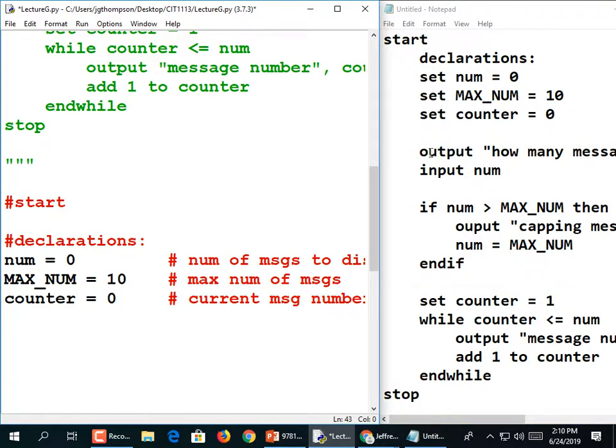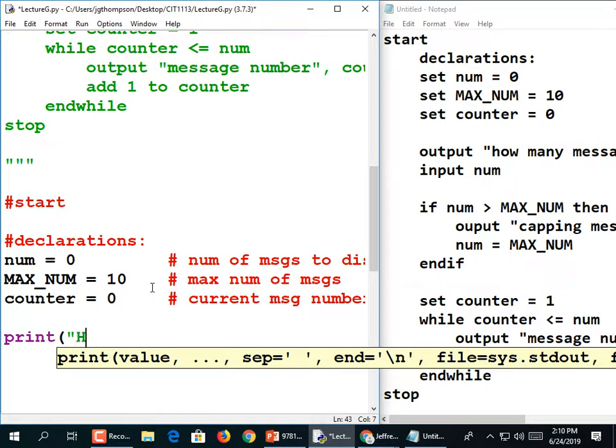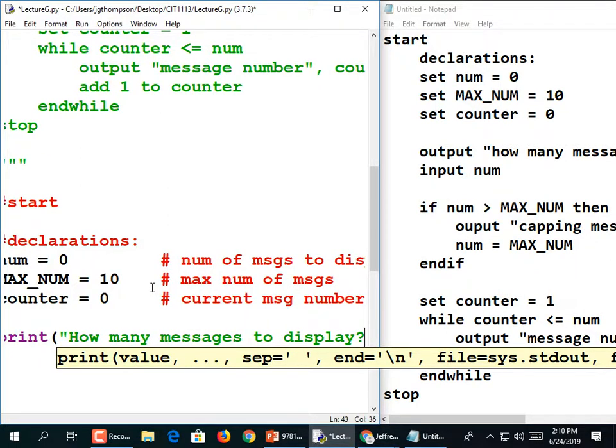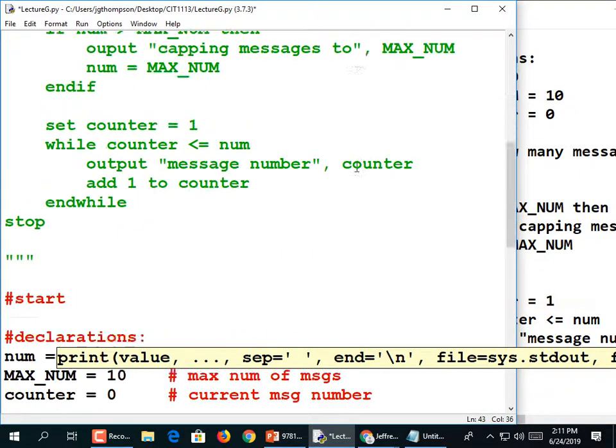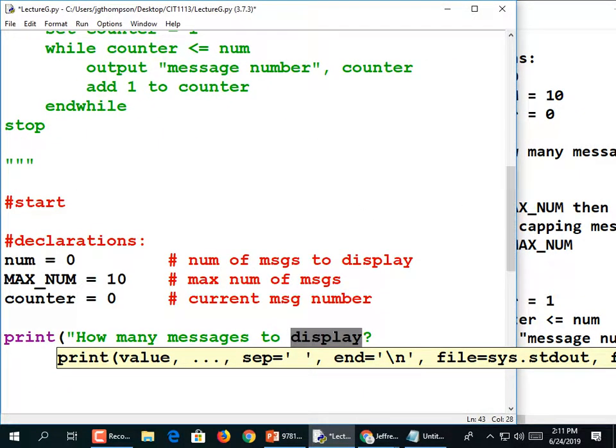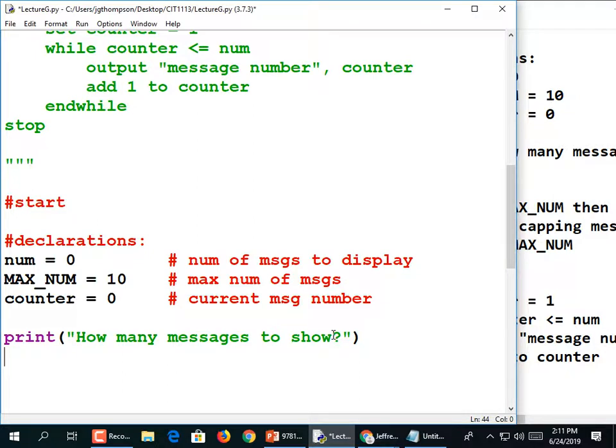Okay, so output how many messages? Well, we don't have an output command, but we have a print command. Print parentheses, quote, how many messages to display, question mark. I don't care if that matches my pseudocode exactly or not. Okay, I use the word show. I guess I'll make that match. Show, question mark, end quote, in parentheses. And then it's input num.